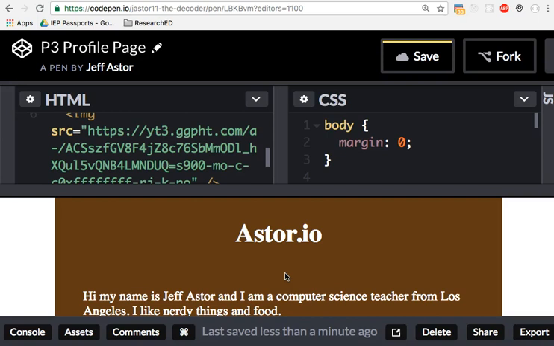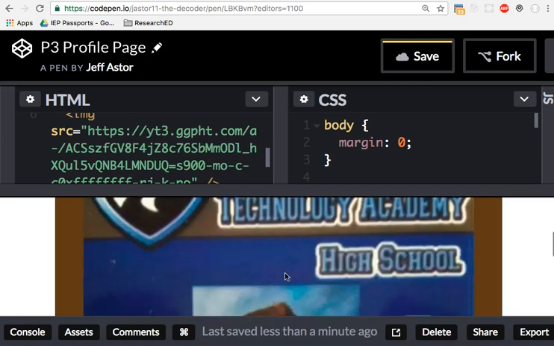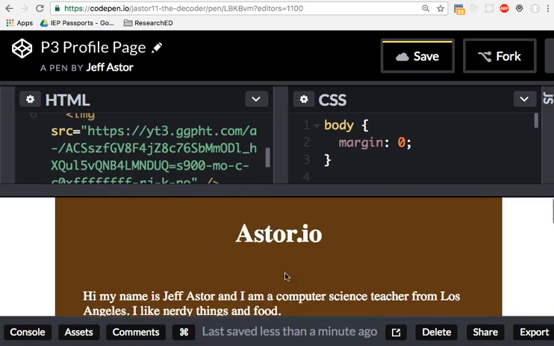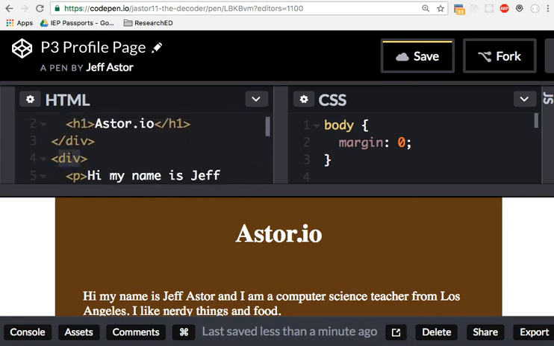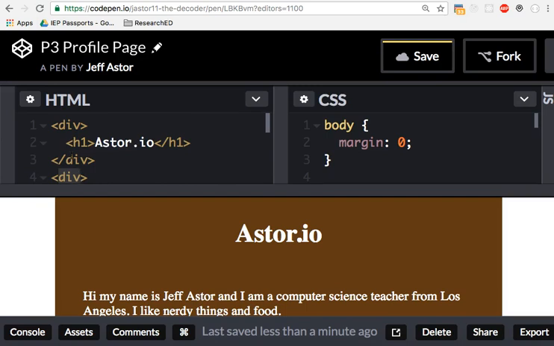But we have two problems here. The first problem is that both of these divs are the same color. What if I want to make one of these divs a different color? We have two divs now. You notice that? We have a div up here and a div down here. How do we pick a different div? How do we style one div versus another div? How do we do that?